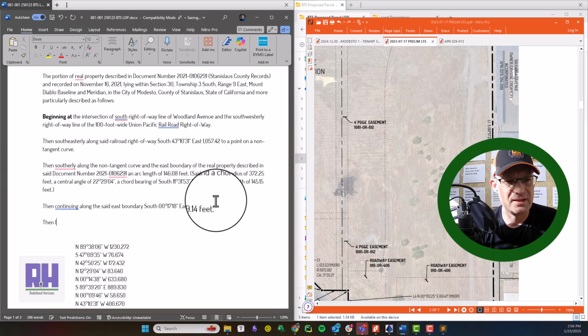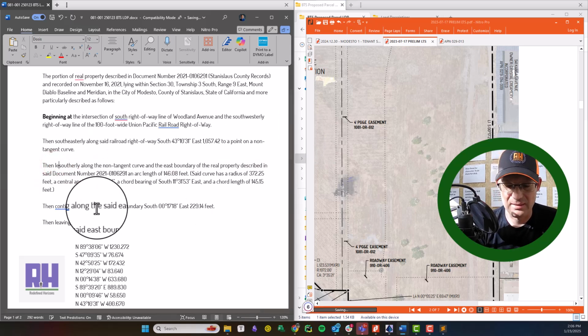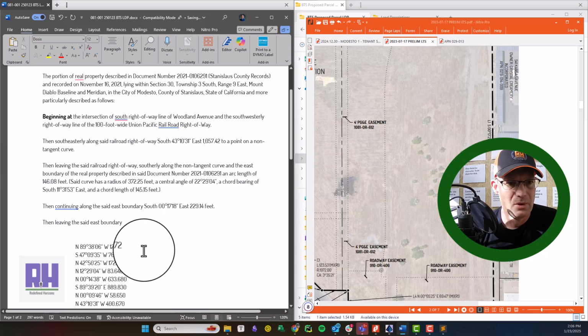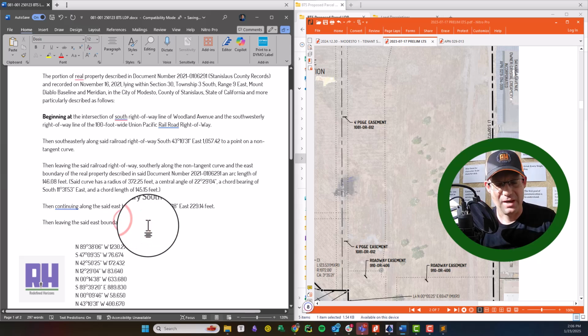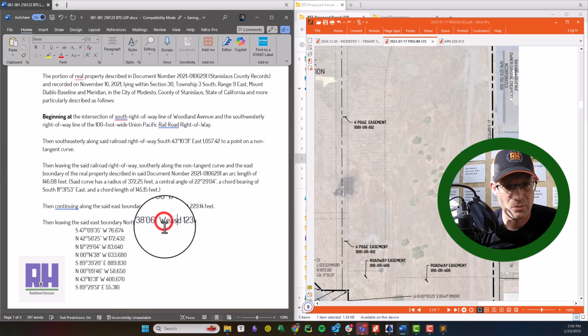I'm going to say then leaving the said east boundary, because I'm leaving the boundary now. And actually I should say up here, I should say then leaving the said railroad right-of-way. Okay, so I'm leaving the east boundary of the parcel now, and we're going to go bearing and distance. That's it, because we don't have a controlling call here. It's a design line. North, west.